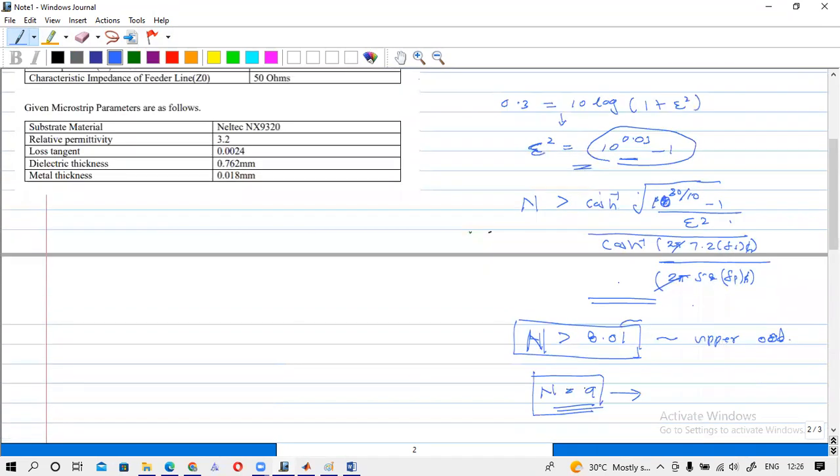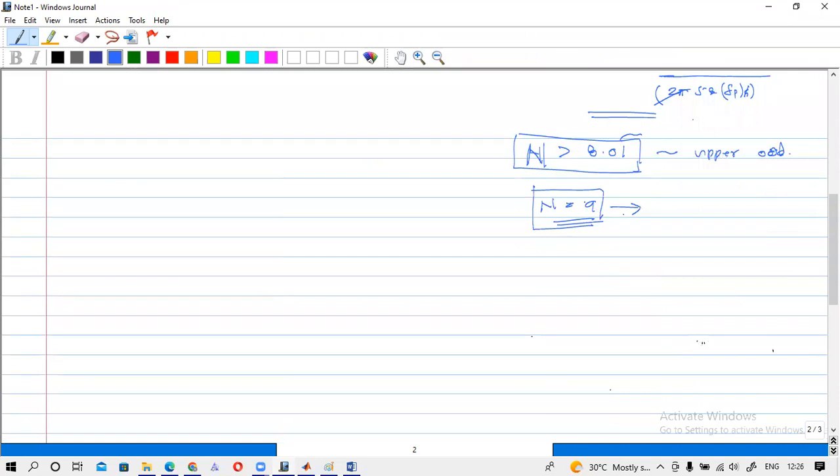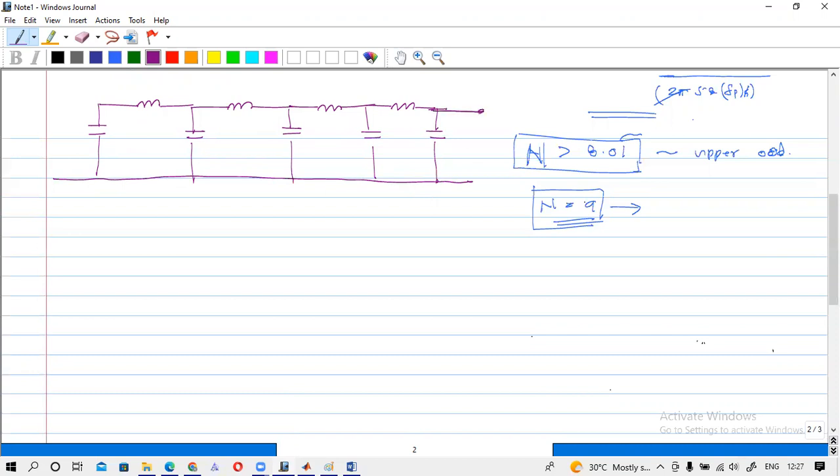What that means is the number of capacitors and inductors will be 9. So I will get this kind of ladder circuit. It starts from a shunt capacitor, then a serial inductor, then a shunt capacitor, serial inductor, and so on, 1, 2, 3, 4, 5, 6, 7, 8, and a final shunt capacitor. This is the ladder circuit I will have.